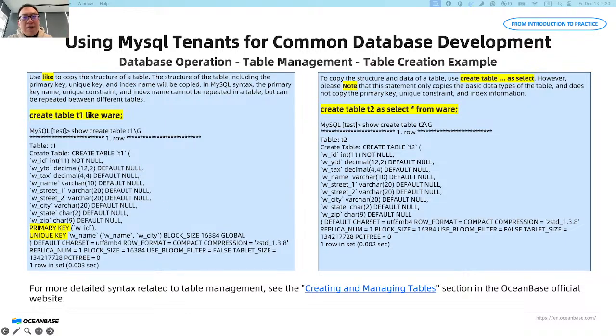Next, let's look at how to copy a table. There are two ways. One is CREATE TABLE T1 LIKE T, and the other method is CREATE TABLE T2 AS SELECT * FROM T. The difference between these two methods is that CREATE TABLE AS SELECT only copies the basic data types of the table and does not copy the primary key, unique constraint, and the index information.